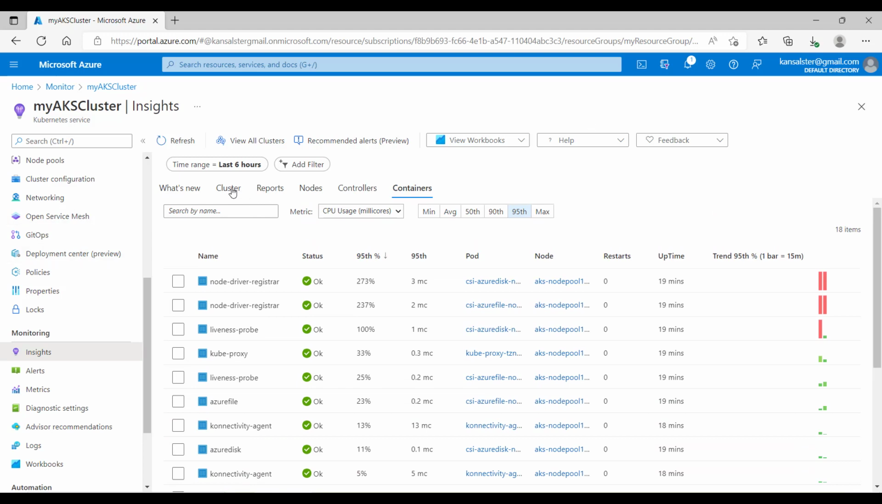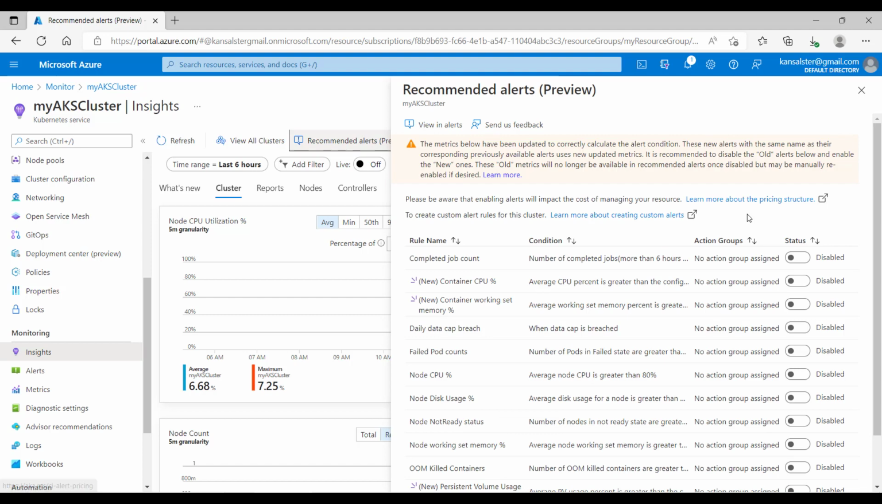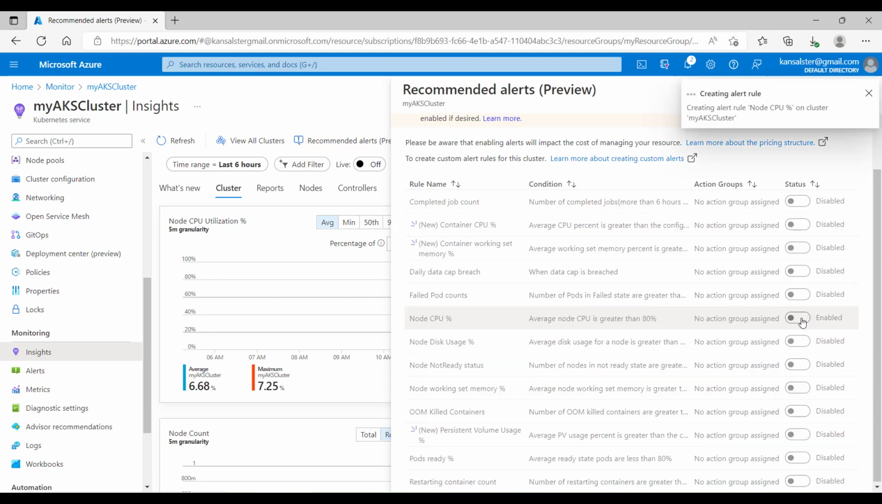Now let's click back onto the cluster. Let's click on Recommended alerts (preview). Here we get an option to enable alert notification based on certain rules like completed job count, container CPU percentage, container working set memory percentage, daily data cap breach, failed pod count, node CPU percentage. So we can enable alert notification for each one of them. Let's try node CPU percentage. Let's enable it.